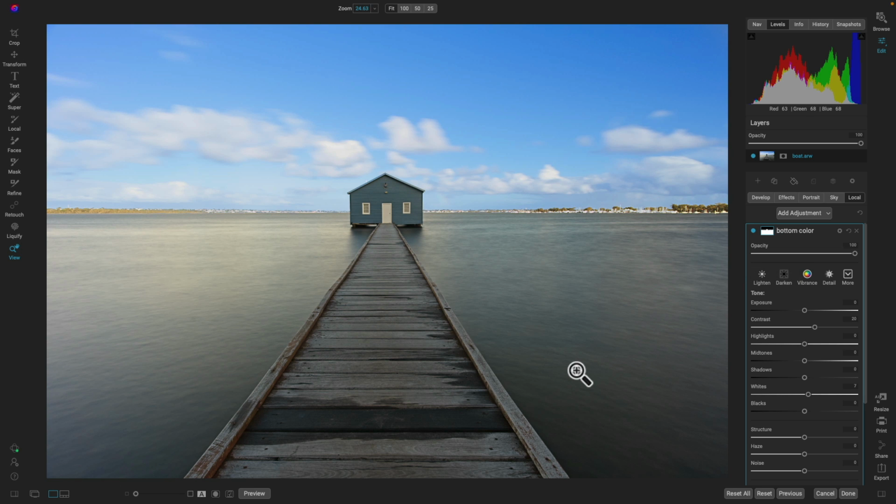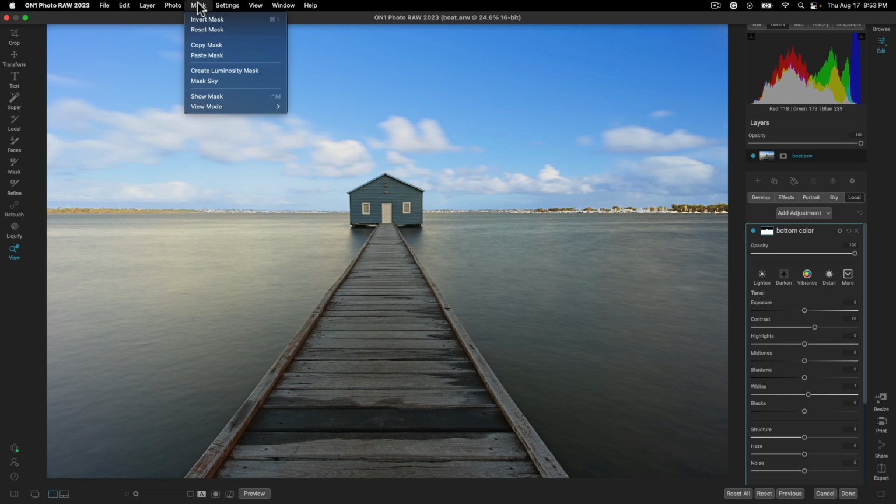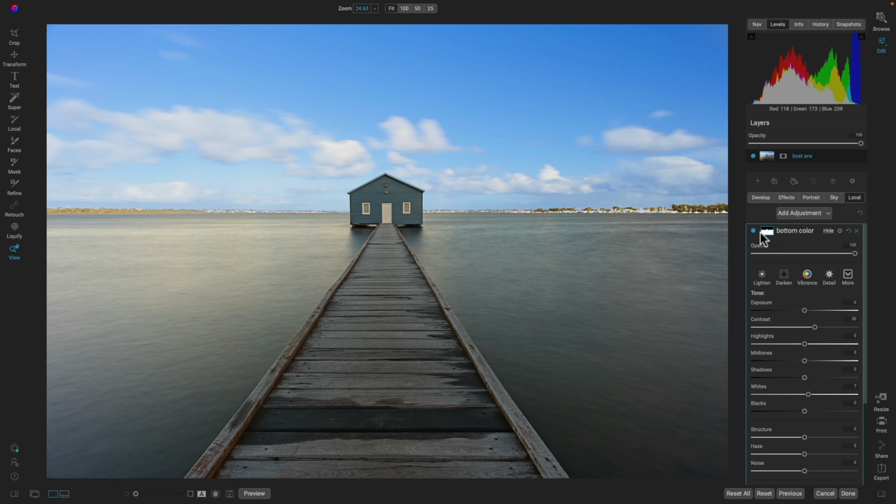And again, that was the mask sky command, which you can access by just going to the top menu in Photo RAW, go to mask, and it's that mask sky option there. Really handy for protecting your sky from adjustments or filters that you're modifying.